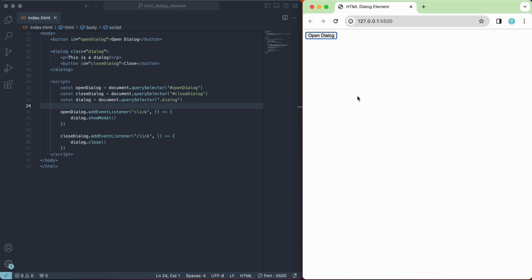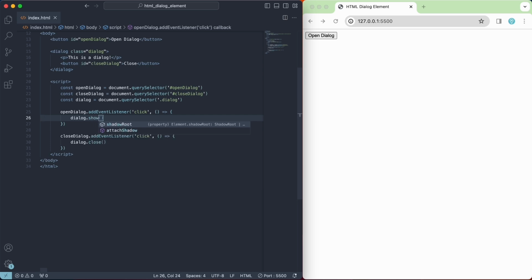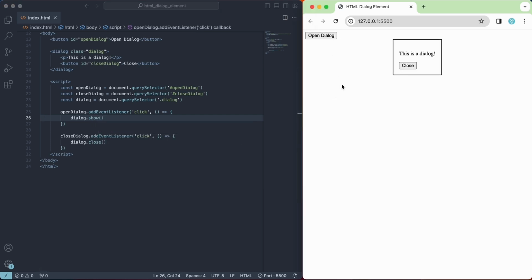That's because the dialog element already has built-in functionality to close when the escape button is pressed. But this functionality only works if we use the showModal function to open the dialog, and not the show function. So if we open the dialog now and press the escape button, the dialog won't close. Only if we click on the close button, calling the close function. Now let me change back here to showModal.